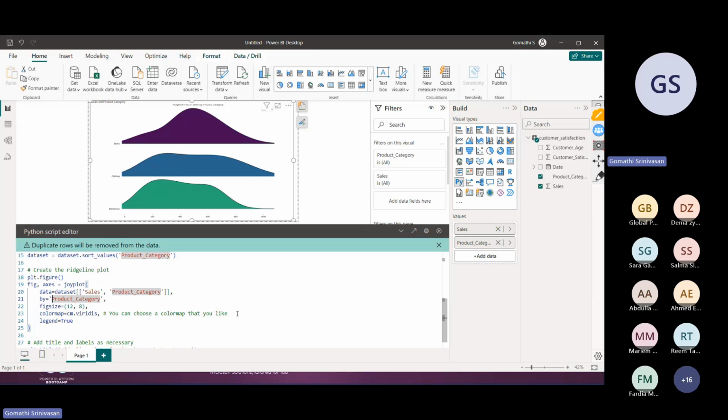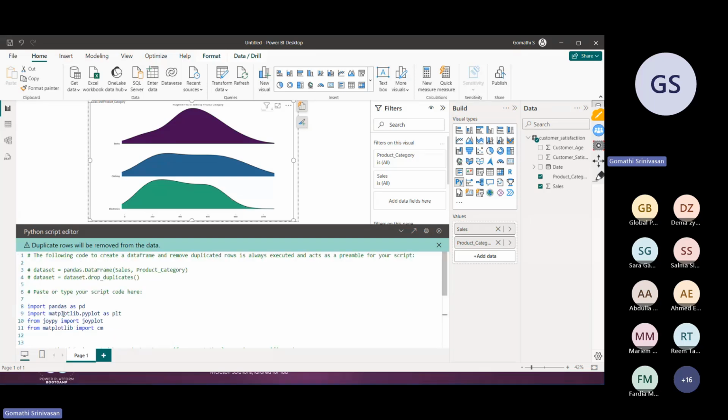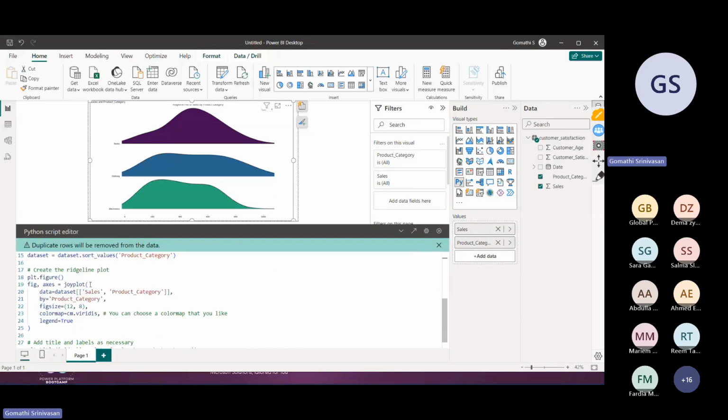So I have to tell it what data and what columns I'm going to use. I'm telling it I'm going to use this data set, with sales and product category inside it. And by what I want to display it: by product category. And this is the figure size, the size of the plot. So it is 12 by 8.